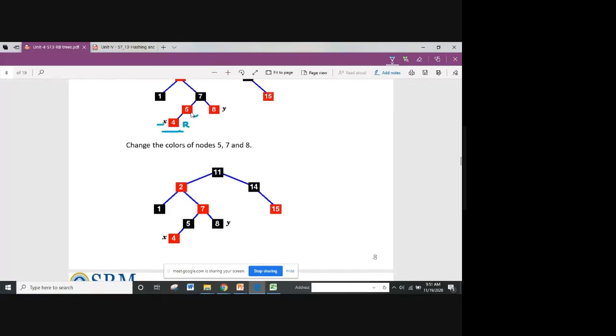If your parent is red, that is, the parent of the node you inserted is red, you have to check two things. One is to check the sibling of the parent. Here it is called the uncle. It is the uncle of 4. That is the meaning: the sibling of 5, the parent's sibling. Keep that in mind.